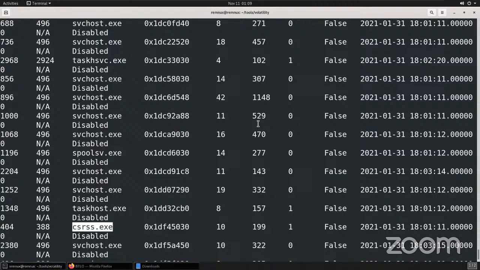It's the client server runtime process. See, that is the full form. I'm asking what it does. For graphical facilities for Windows, okay.